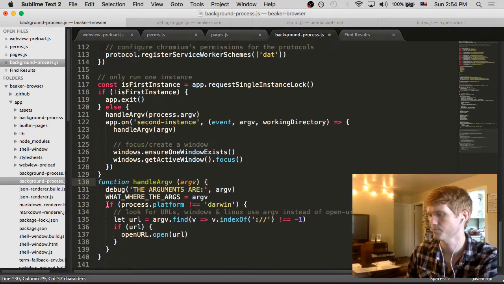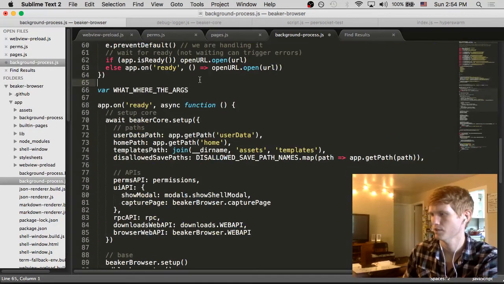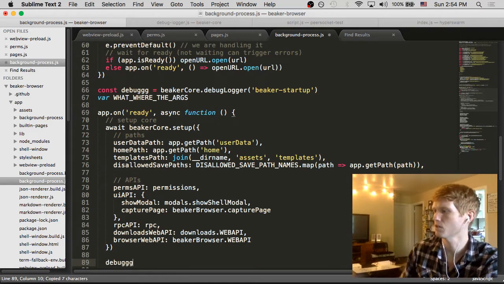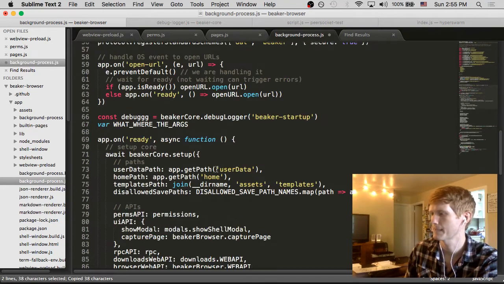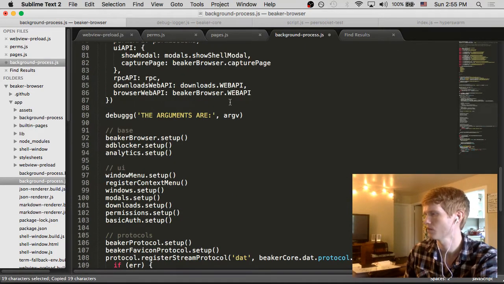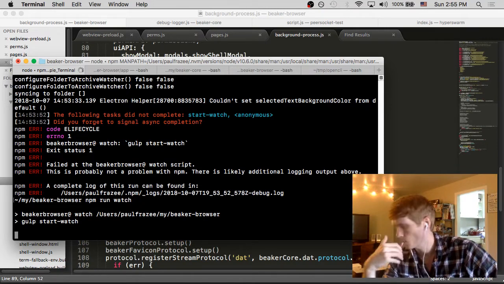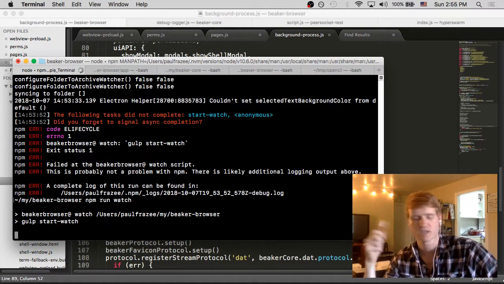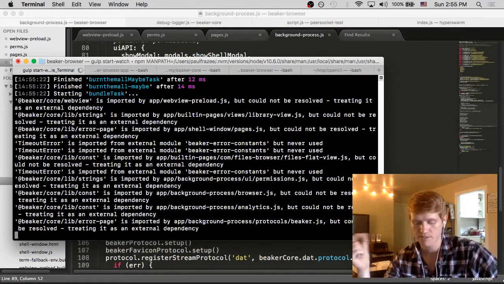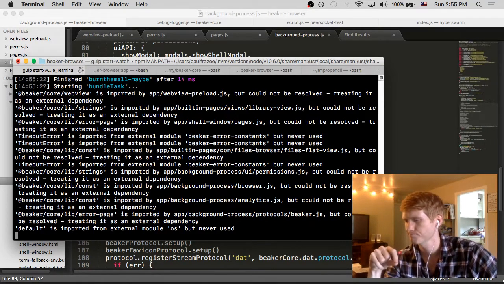I'm gonna move this up. And I'm gonna do this. Then after Beaker core sets up, I'm going to log again. Yeah, let's find out how that goes. Basically, I have an order of execution problem. The debug logger needs to open up the file for the debug log, and that only happens after the code that reads the argv. So I guess this wasn't that complicated. I should have just checked process.argv, but anyway.